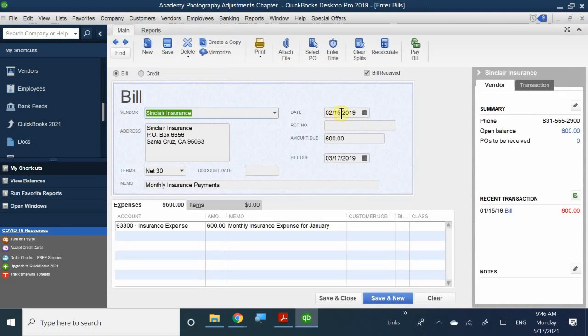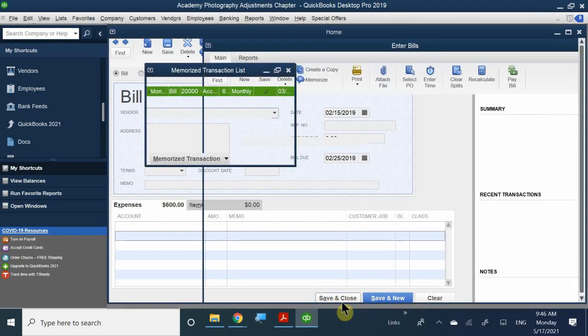It is now February 15. I need to pay my insurance for the month for $600. And then, of course, you're going to edit the bill number. You're also going to edit that this is now February. Okay, and I'm going to click Save and Close.